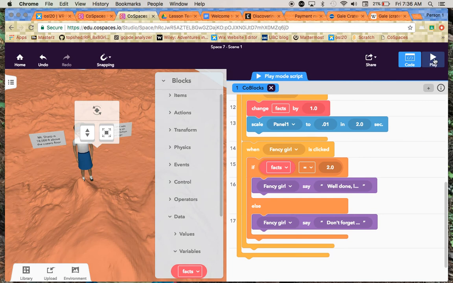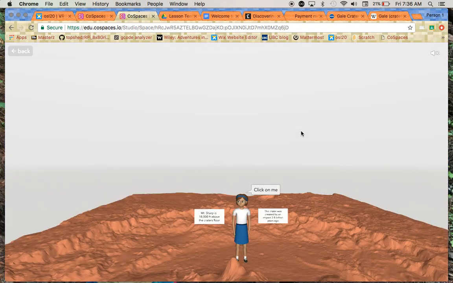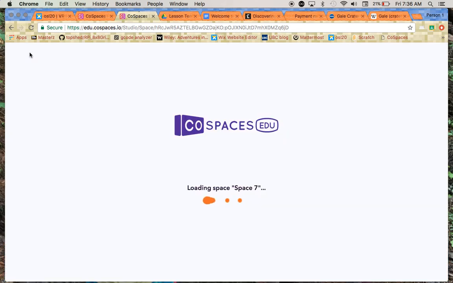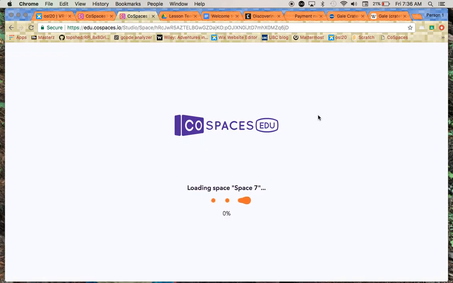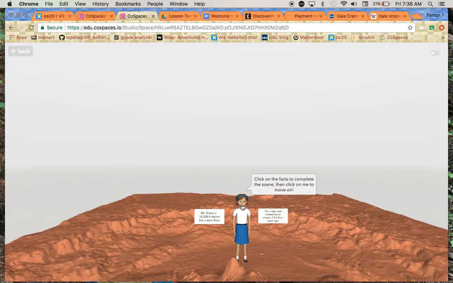Well, let's see if this code actually works. So let's click play. And she says, click on me. Click on the facts to complete the scene. Then click on me to... Now that was a little bit too fast. I couldn't read that. So I'm going to actually change this to 4 seconds. Pause for 4 seconds. So that should give me enough time to read it. Click on me. Click on the facts to complete the scene. Then click on me to move on. Okay, I could read that.